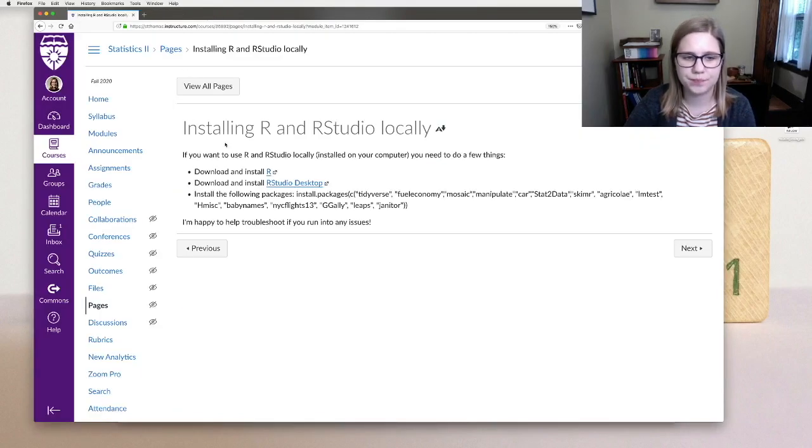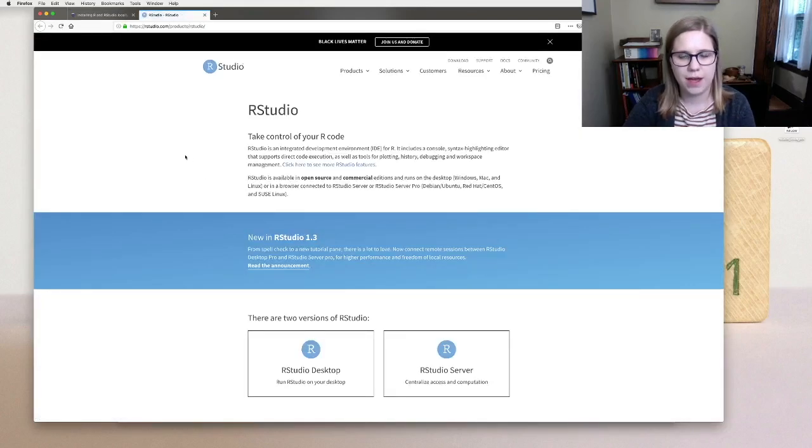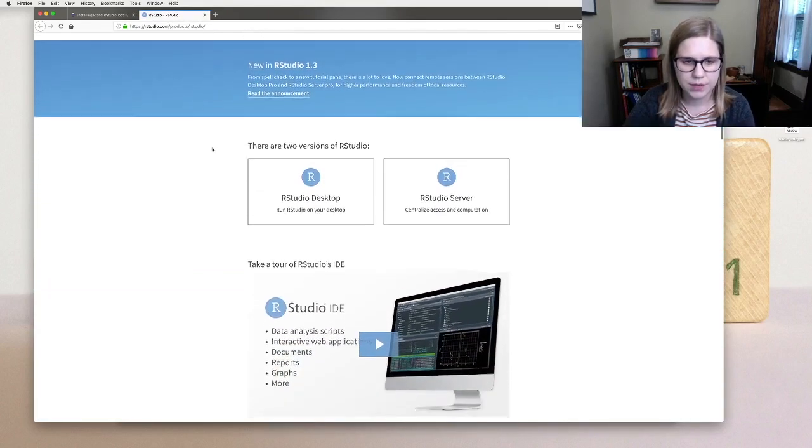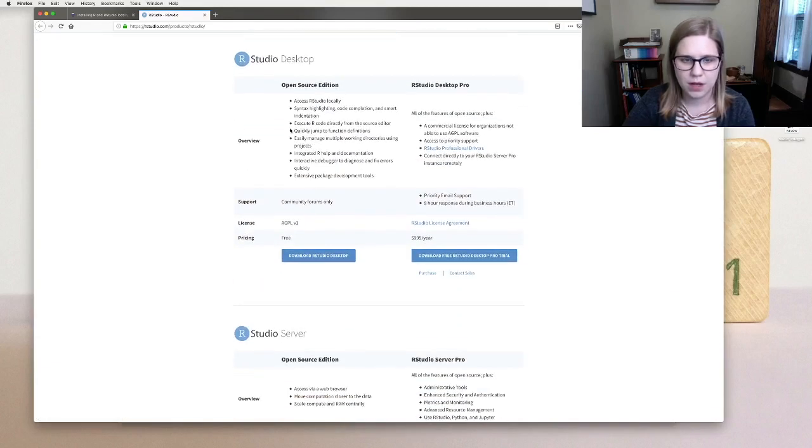That's step one. Step two is to download and install the RStudio desktop, which is going to make it easier to program in R. And this is free and open source, but it's sometimes a little bit hard to find exactly what you're looking for. So there's two versions of RStudio. We want the desktop version. We definitely want the open source edition. We're not like a big company that needs a commercial license. We just need the local open source edition.